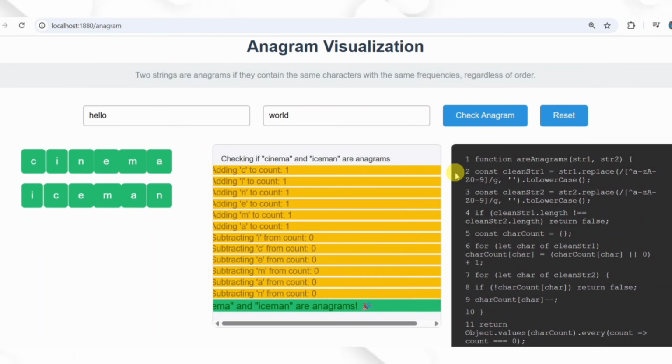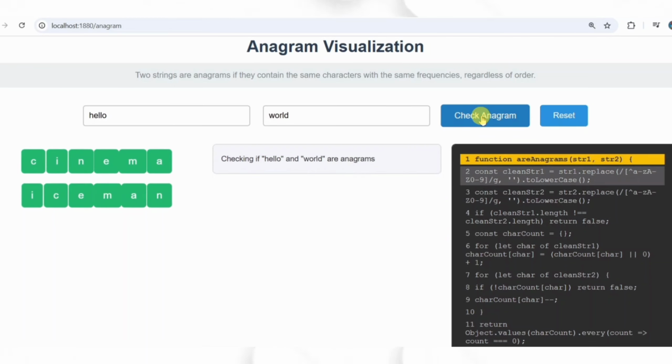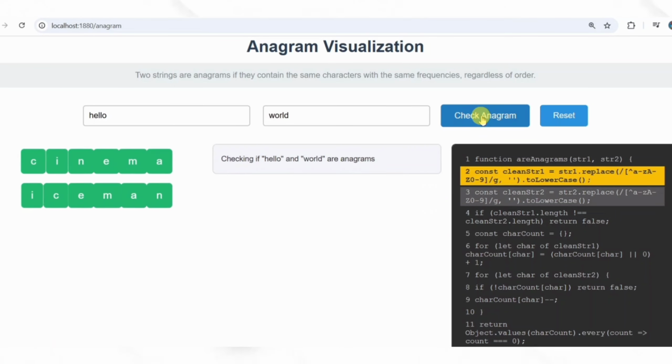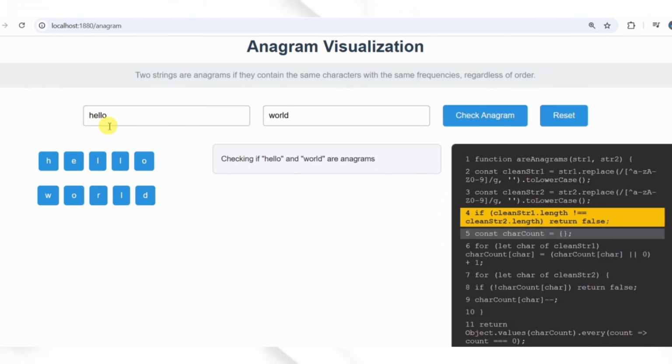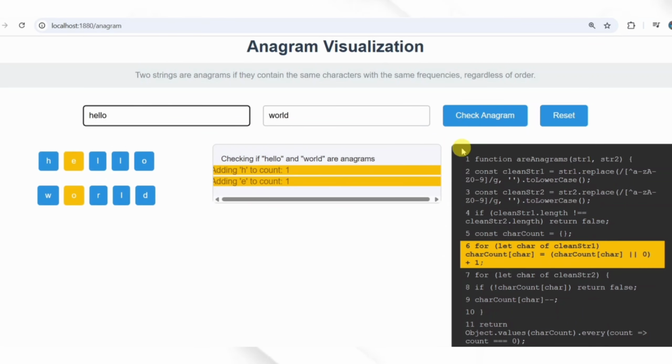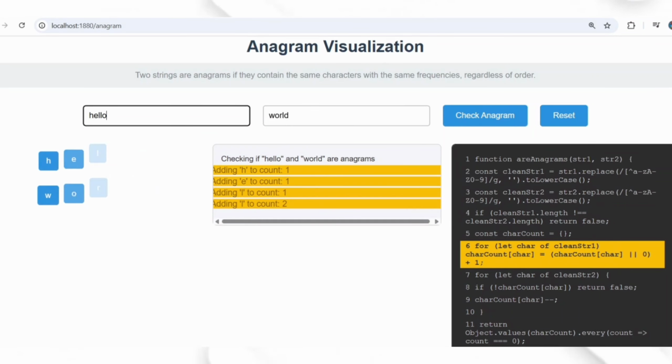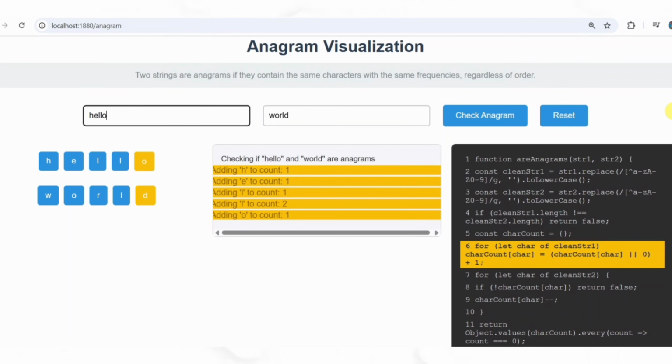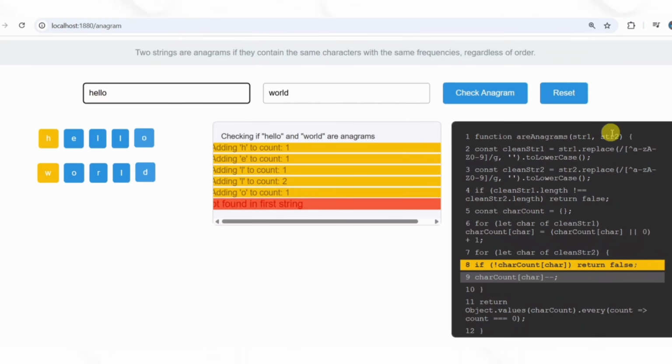Demo 2. Epic fail. Hello and world. Now, let's break it. Step 1. Clean. Hello and world. Step 2. Both 5 letters? Check. Step 3. Hello piggy bank. H equals 1. E equals 1. L 2.